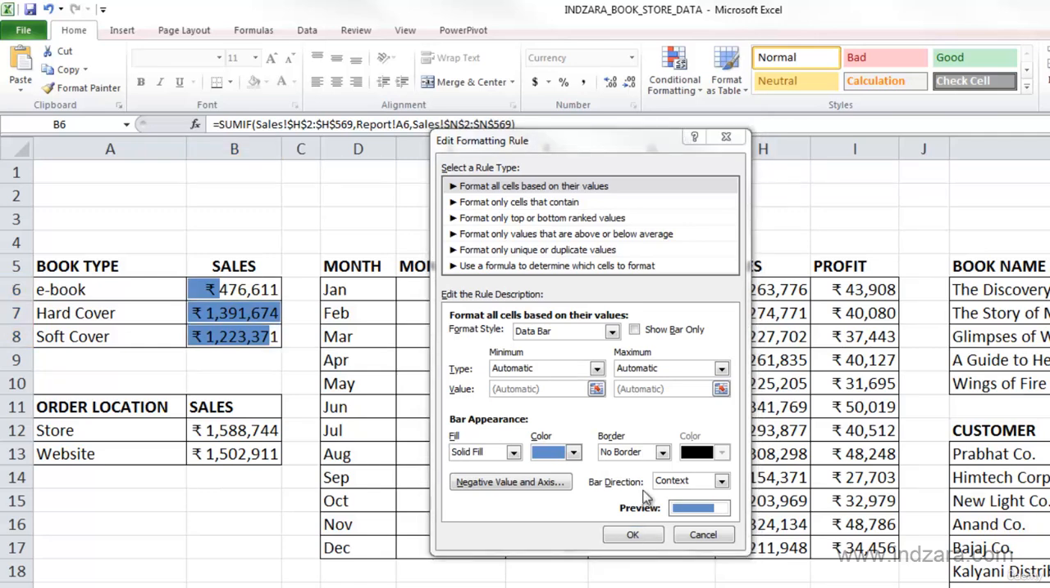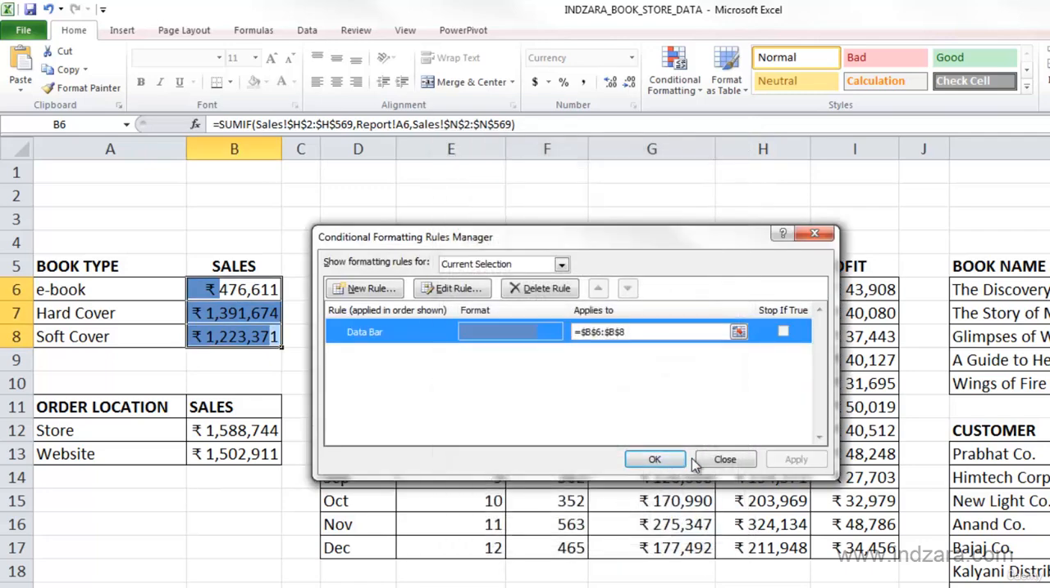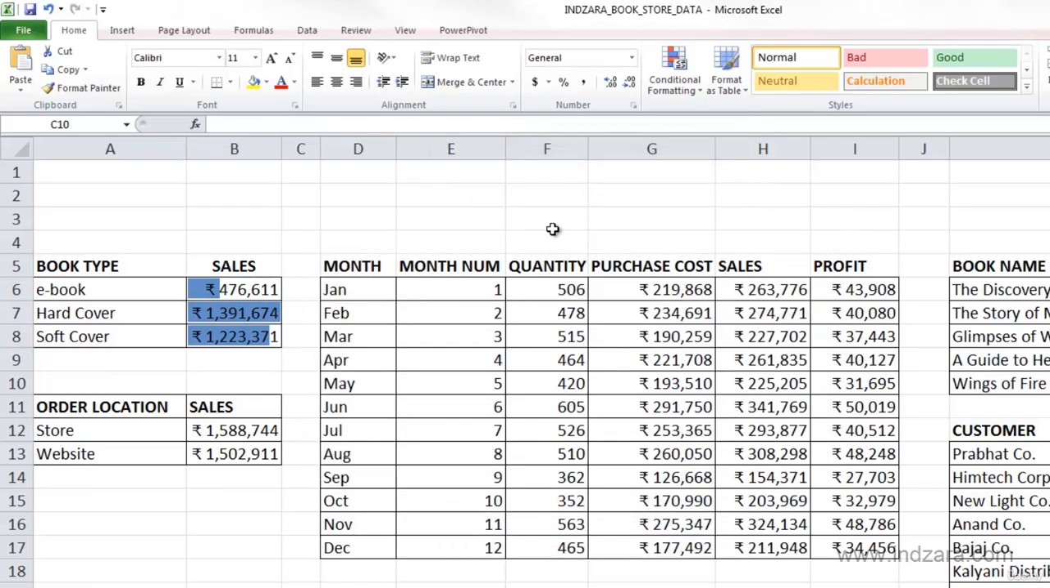We can use data bars when we want to show the comparison of values in a group of cells. The bars here are visually easier to read than just the numbers. That's where you would use the data bars. I'm going to click Cancel because I don't want to make any changes to this. Close. Now let's learn the next type of graphics, which is the color scales.